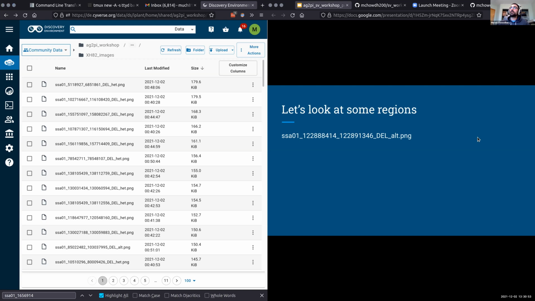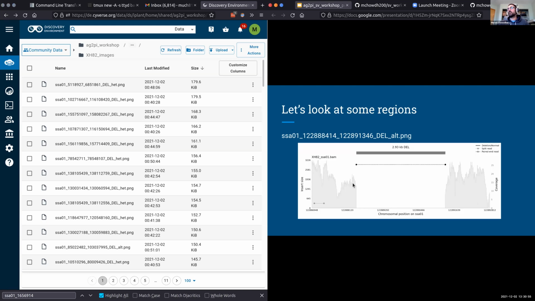Whereas, for example, this one is basically about as clean as it gets as a homozygous alternate deletion, where you see a read that essentially spans the breakpoints. You see a pretty much total loss of coverage here, and then you see essentially normal coverage flanking these two regions.